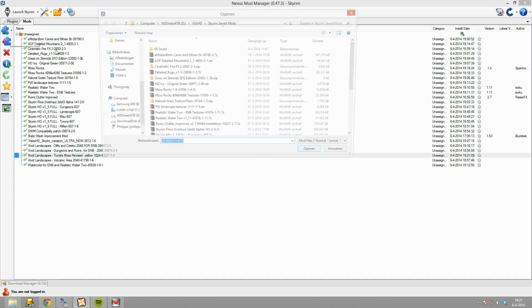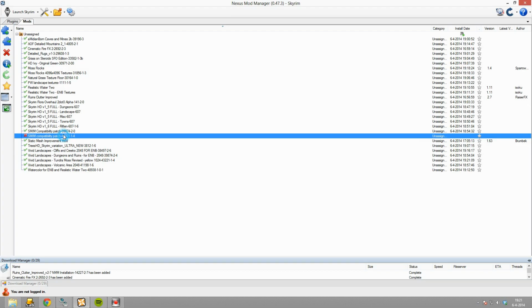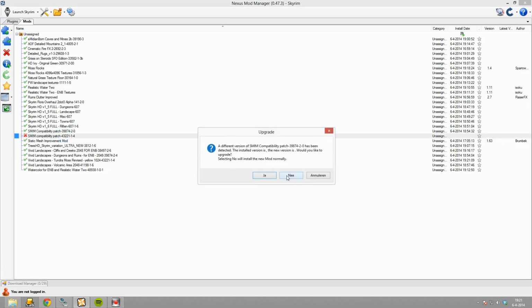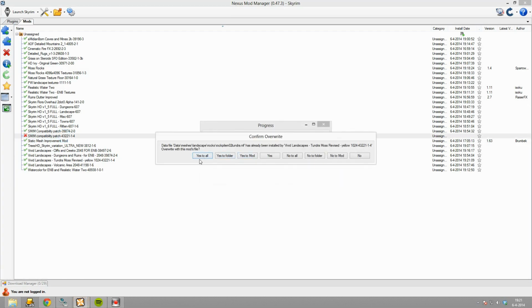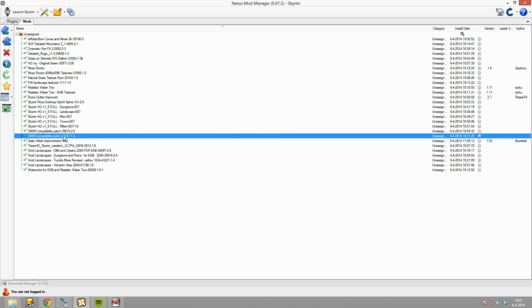So then add the Static Mesh Improvement Mod Compatibility patch, and make sure you select this one, 43221. Then open it, activate it, and select No to install it normally, and Yes to all since it is a patch file. And now the Vivid Landscapes Tundra Moss Revised has been successfully activated as well.